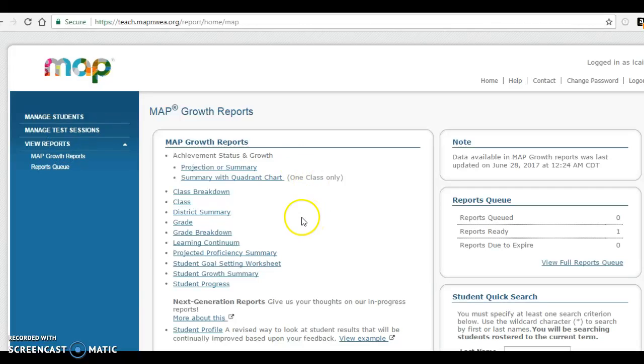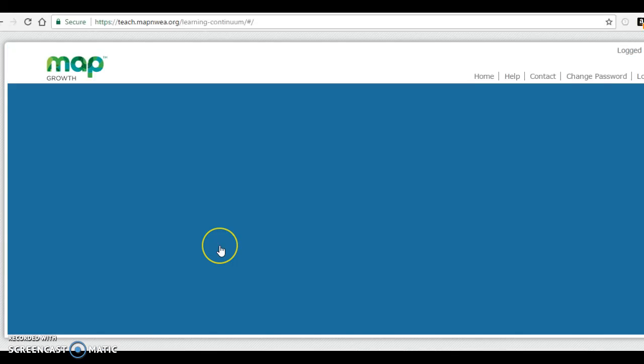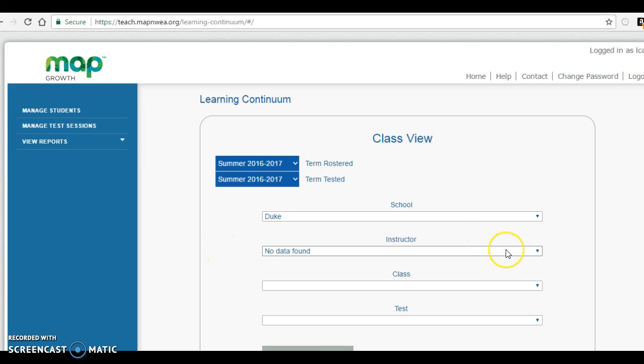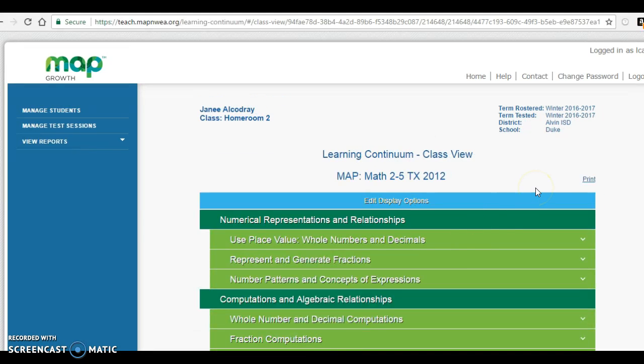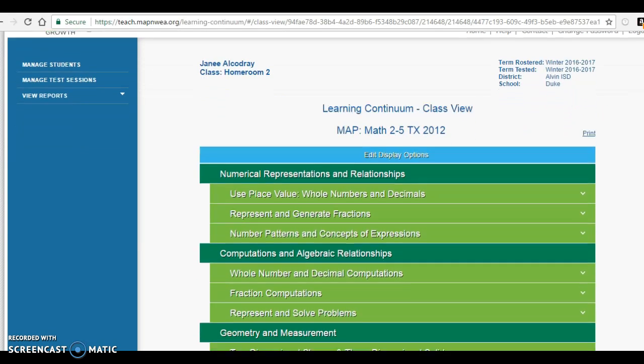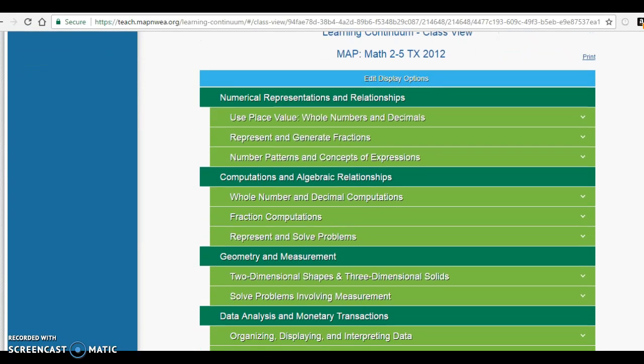So go back to reports, and you would click on learning continuum. Okay, and because I chose summer, it didn't pull anything. If I choose winter, it's going to populate with the same teacher that I had just pulled, and there I go. Okay, so at first it doesn't look like I have much data here, but I'll show you how you can see where your students are.